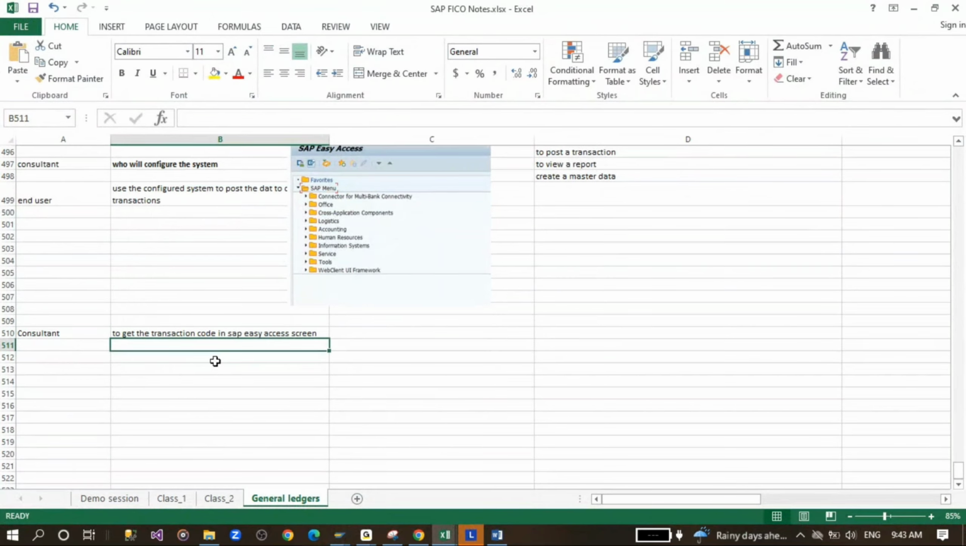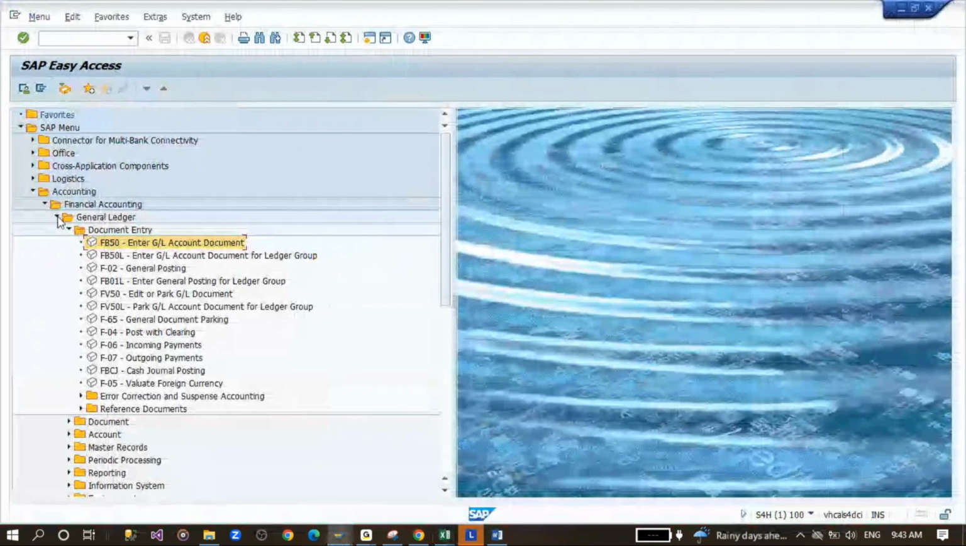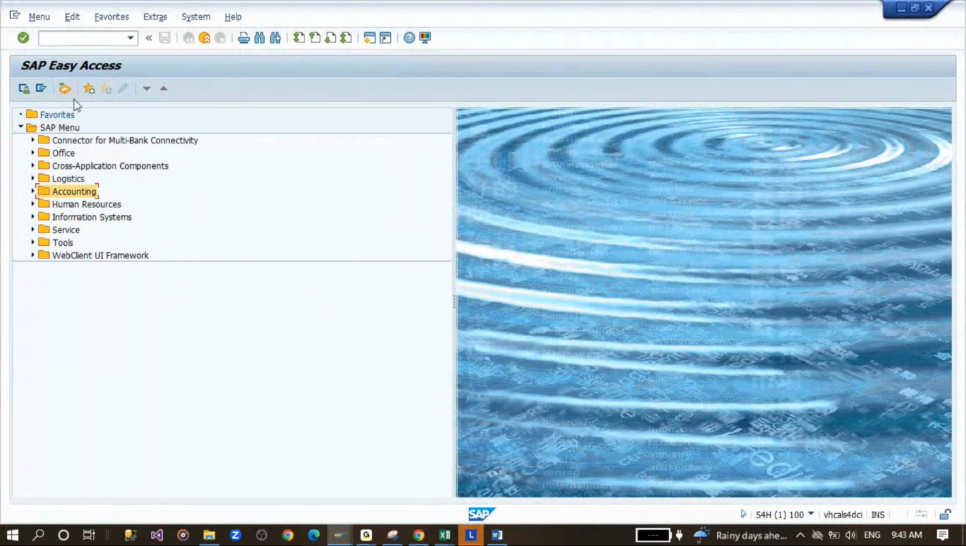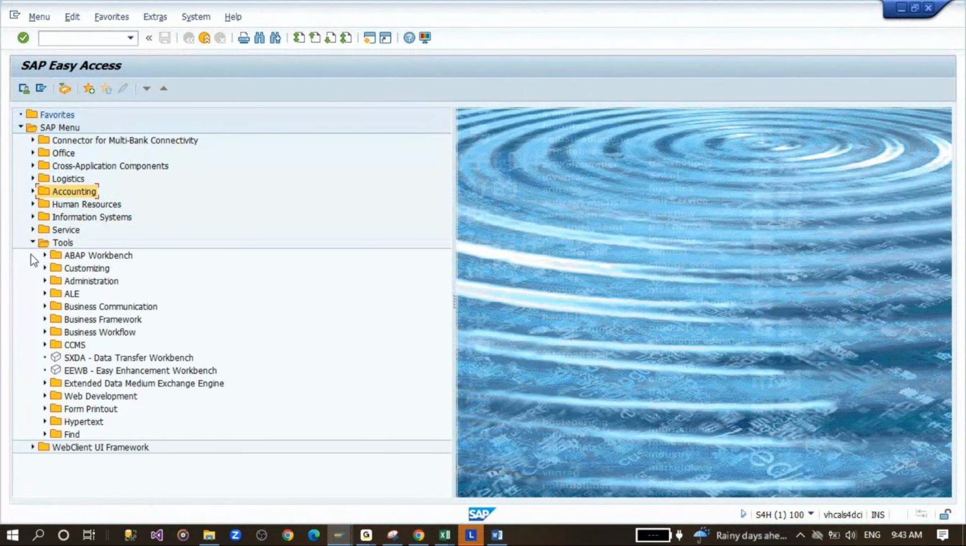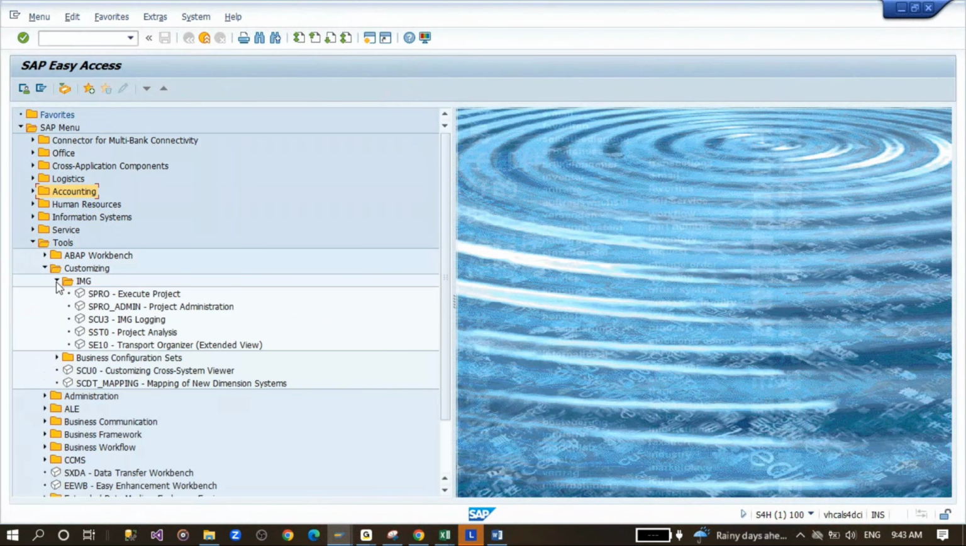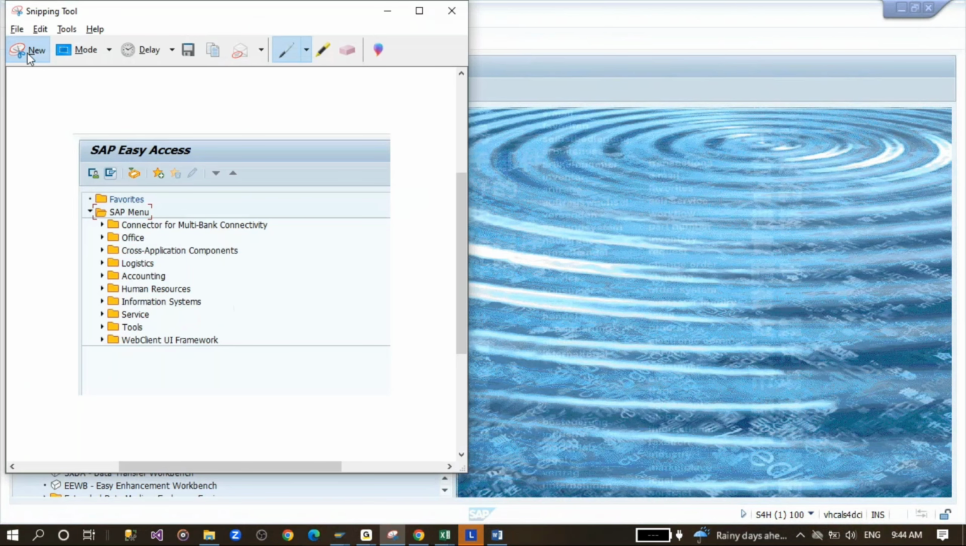Now, where will the consultant access this through the SAP Easy Access screen? They will go to Tools, then Customizing, then IMG Activity. We have this transaction called SPRO. Let me take a snippet of this.